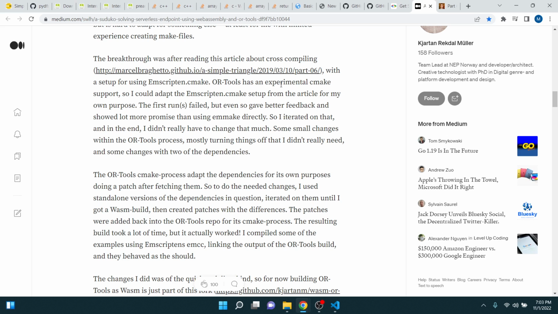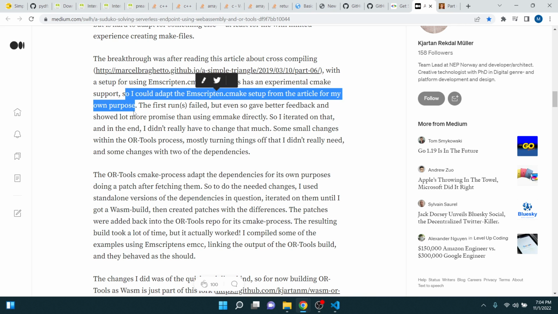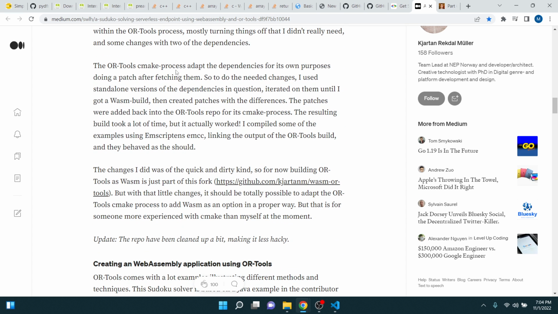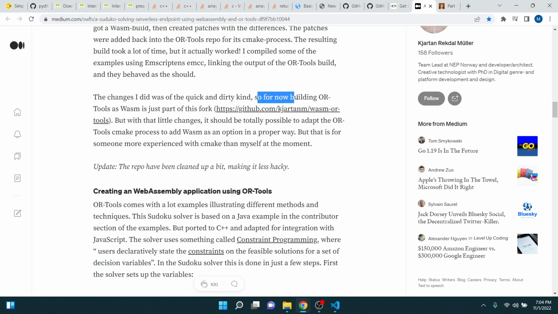With the setup for using it, OR tools has experimental CMake support, so I can adapt the CMake setup from the article for my own purpose. Okay, okay. Interesting. The changes I did are kind of quick and dirty, so for now building both, little changes, it should be totally possible.